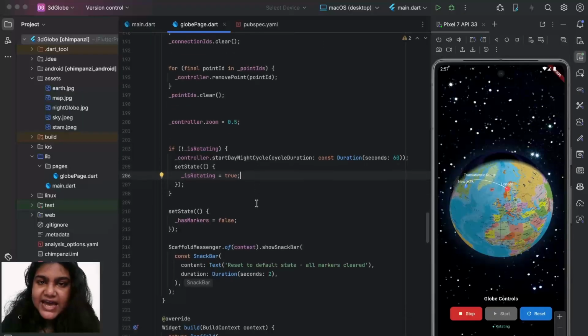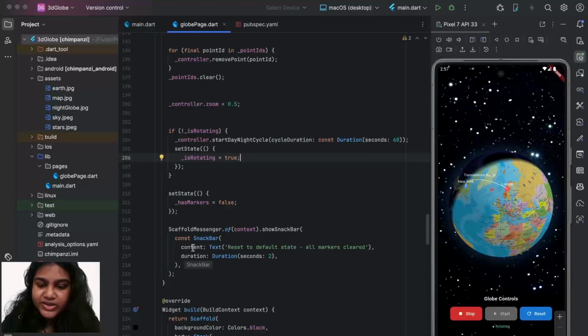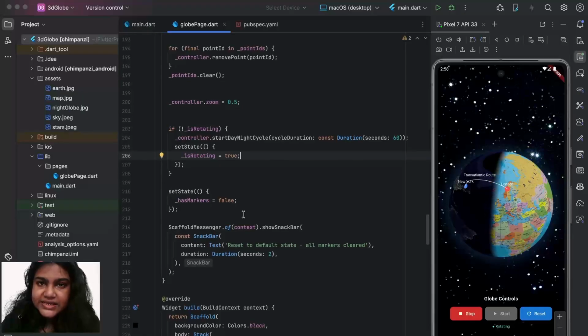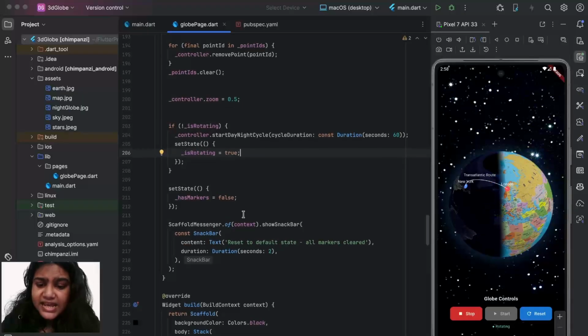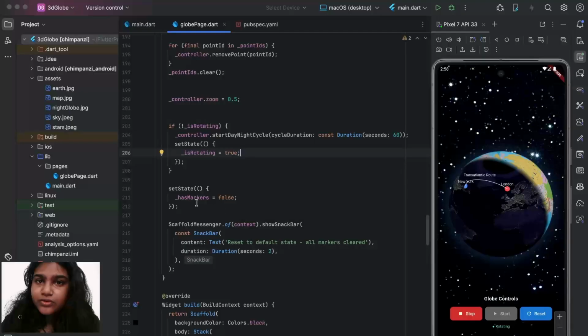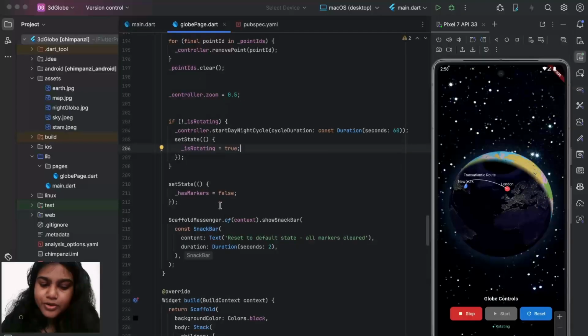Finally, we update has markers to false and show feedback. The has markers variable controls whether the reset button is enabled. If there are no markers, there is nothing to reset, so we disable the button. This function shows something important about state management here. We are tracking IDs for everything we add to the globe. Without the tracking, we would have no way to remove these things later on.